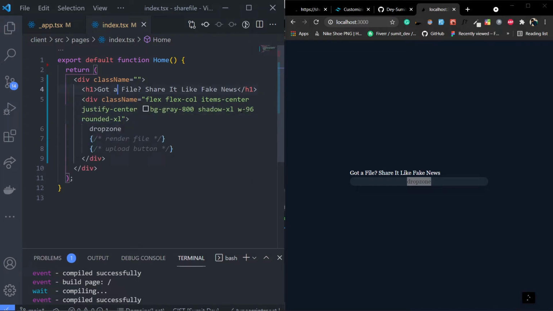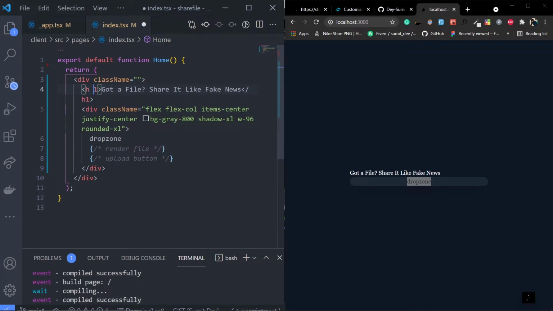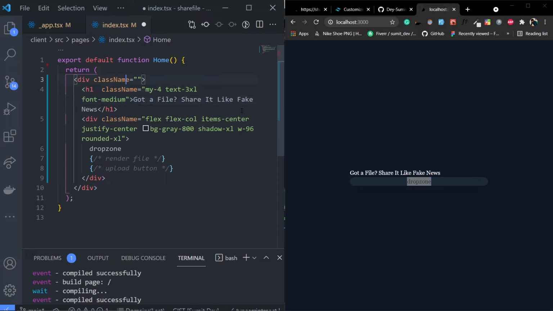Just save this. Cool. Just go to this h1 and add some class name. So class name, just add some margin bottom, so my-4. Increase the text size, so text-3xl, and then just change the font weight, so font medium or semi bold. Medium, that is fine.